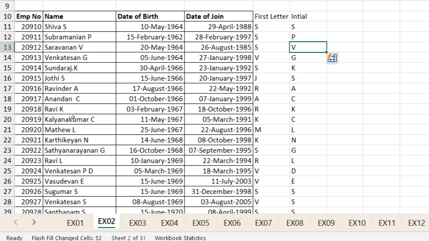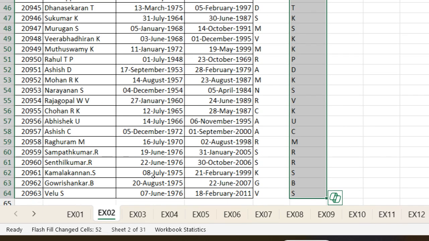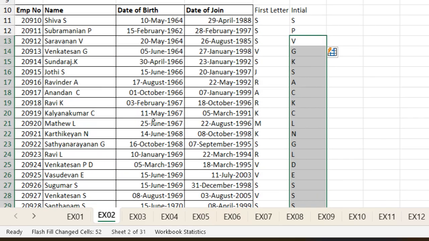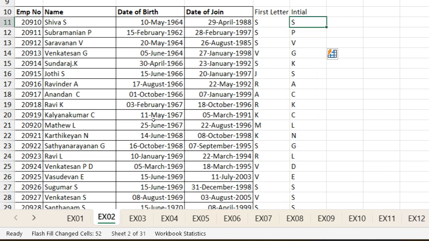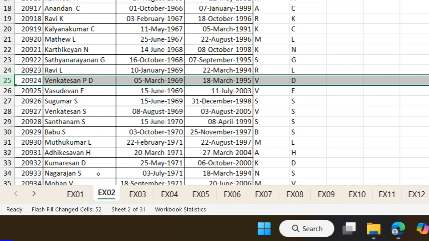As I told, it's artificial. Sometimes it will not give you the right answer every time. Here you can see it's giving the wrong one. For Venkatesan, row number 25, his initials are PD, but it's showing only D. Let me take some others. Rahul TP, it's showing only P. Morgan RK, Rajagopal WV, Chauhan RK. Some people have two initials, so it's generating only one. So how can I solve this?